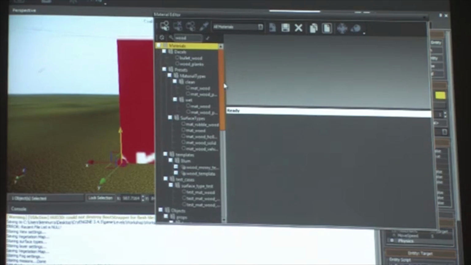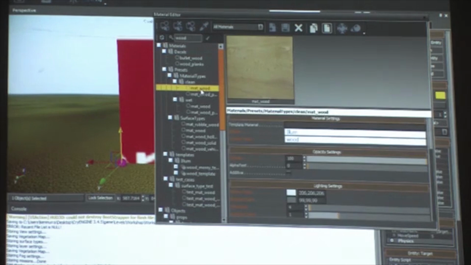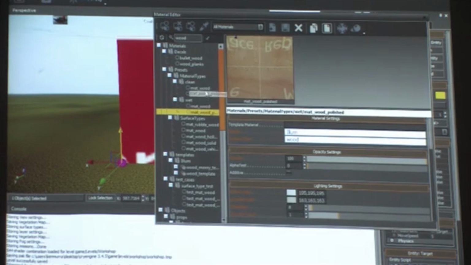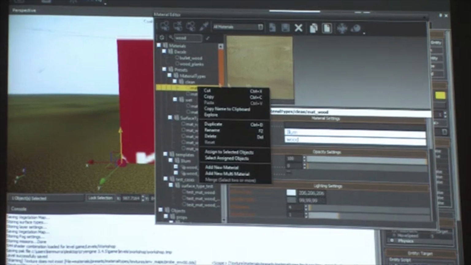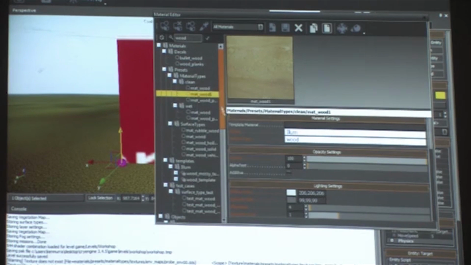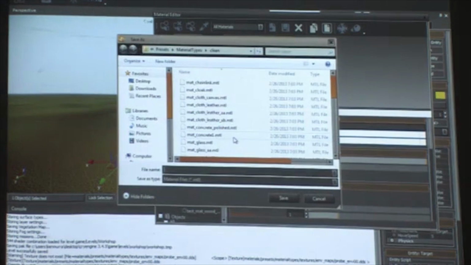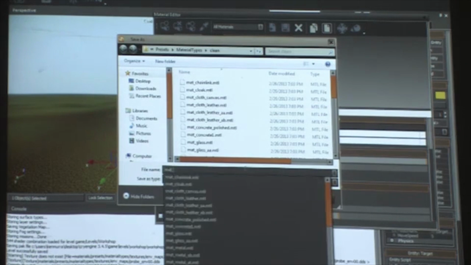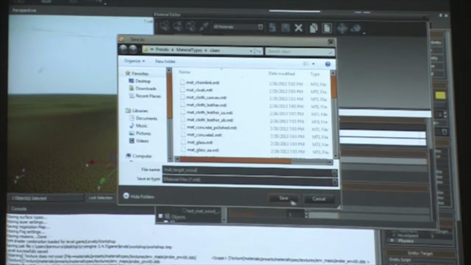One thing that we want to do is change the texture on the material in here. So we're going to want to duplicate one of the materials that has been preformed for us. I'm going to use this matte wood. I think it works well for this. You can use the polished or the wet versions if you want. I'm going to right click and then duplicate in order to change it. That'll give us matte wood 1. Then you can right click to rename, and it'll bring up a place for you to save it. So I'm going to call this matte target wood. Save.